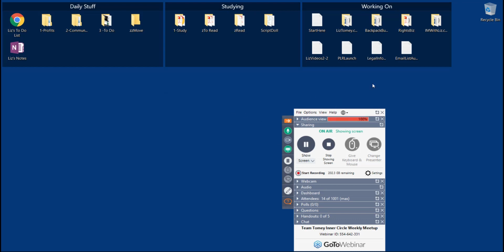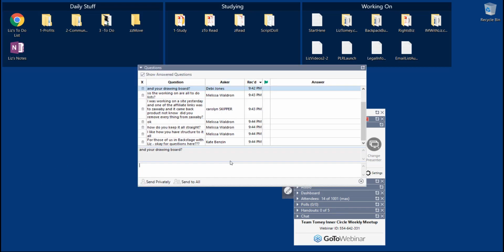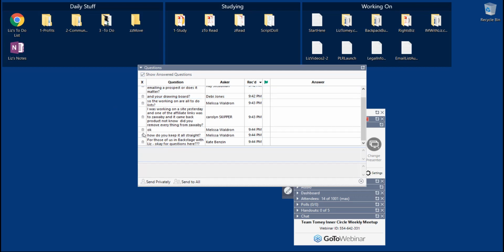I had two 1 terabyte hard drives. I bought a 3 terabyte hard drive and put it all on one hard drive, and it just switched the location of the hard drive. But usually those open up and it'll actually go to the folder on my hard drive. Melissa says, I like how you have structure to it all. Yeah, if I didn't, I'd never be able to keep it straight.